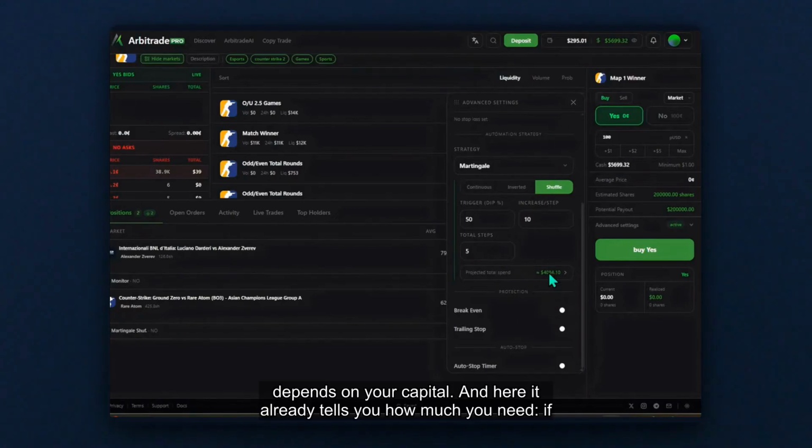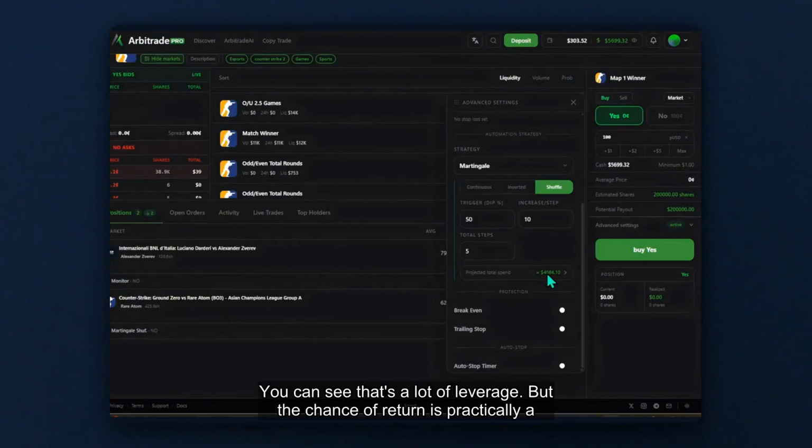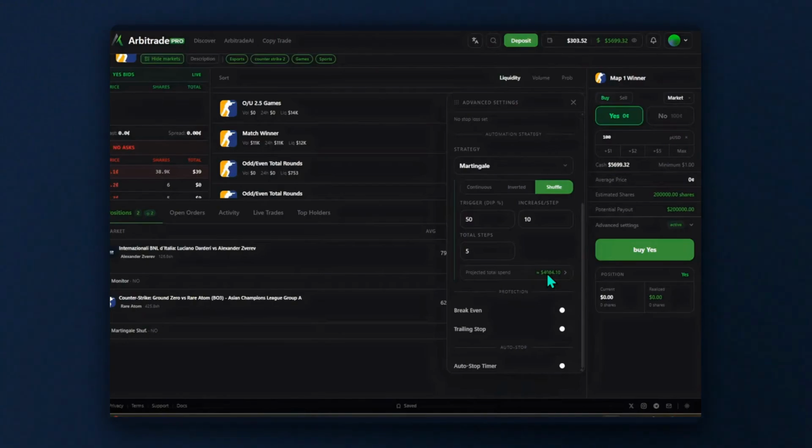And here, it already tells you how much you need. If you put in $100 and use 5 steps, $4,000. You can see that's a lot of leverage. But the chance of return is practically 100%.